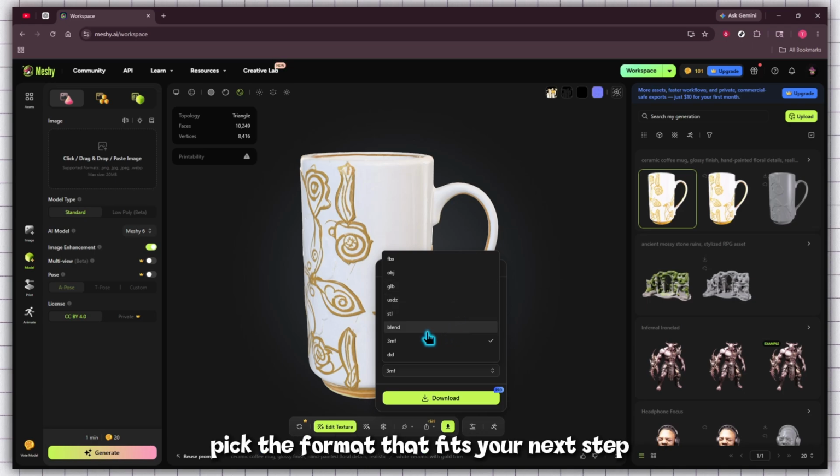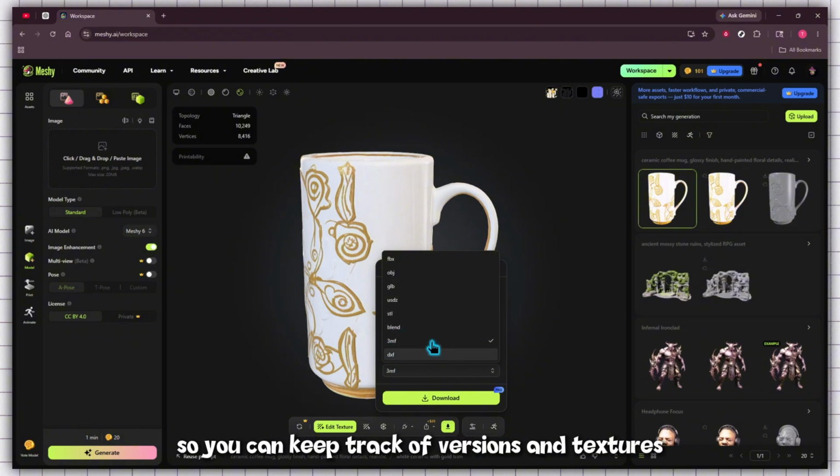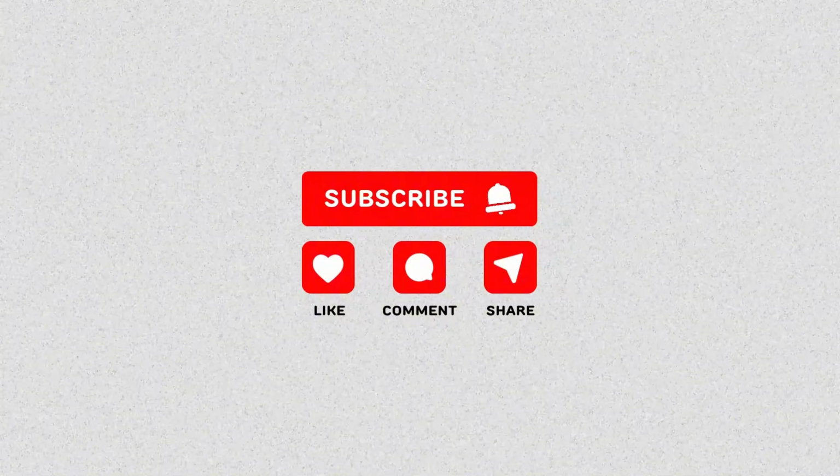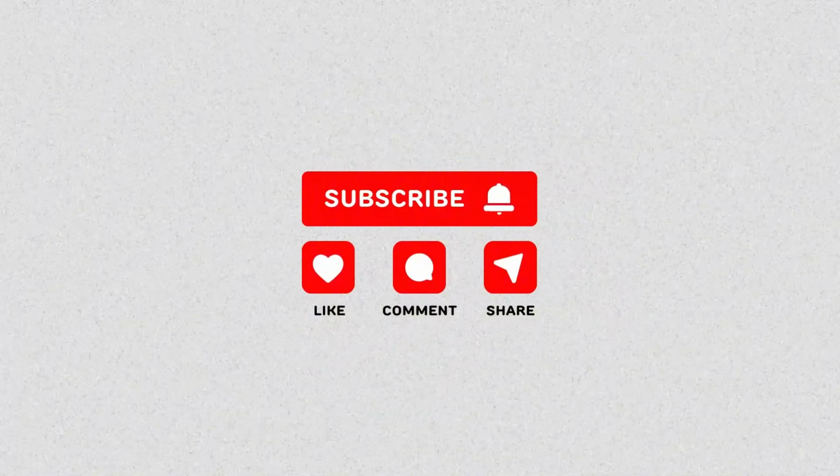Pick the format that fits your next step and save it in a clearly named project folder so you can keep track of versions and textures. And that's it. Use Meshy directly in your browser, create with text to 3D or image to 3D, then download your finished model in the format you need.